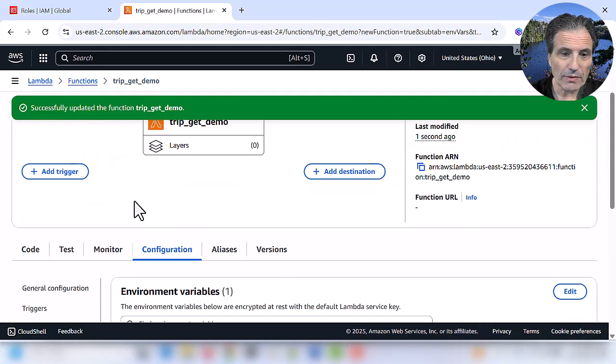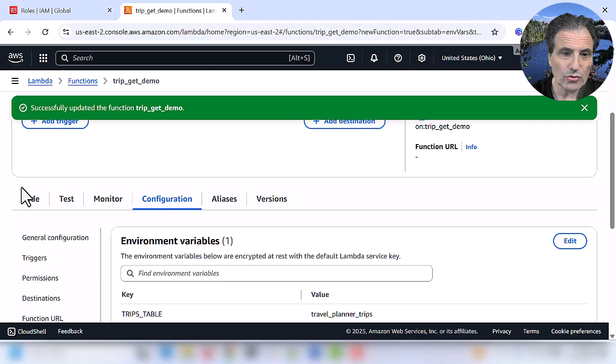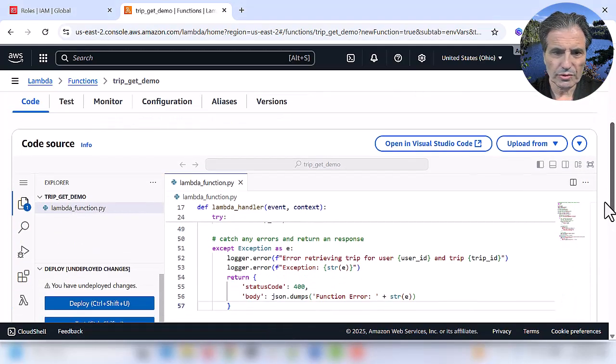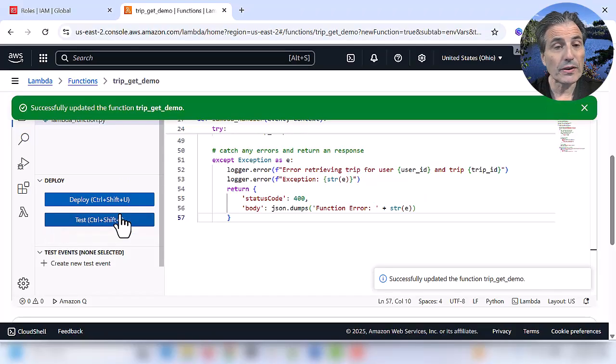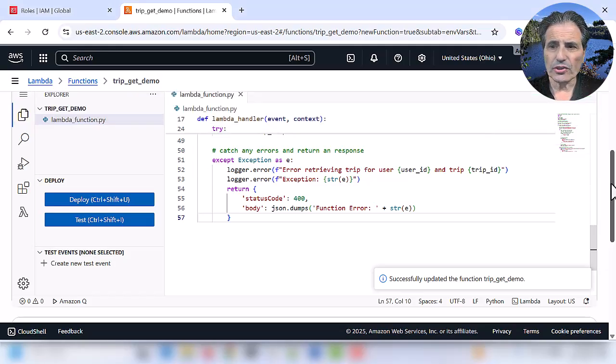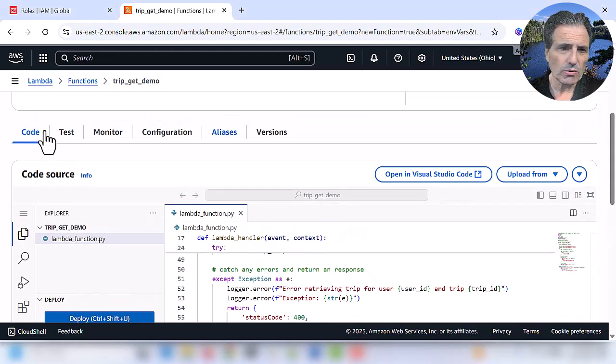Now we can go back over here to the code because we are ready to deploy. Okay, let me just scroll down here and click deploy. And now my Lambda function is deployed and ready to be tested and used. Let's begin by doing a test. Since this is the first time that I'm testing this function, I'm going to go over here to the test tab.